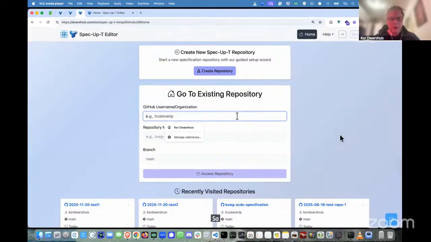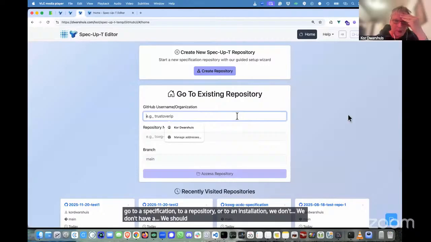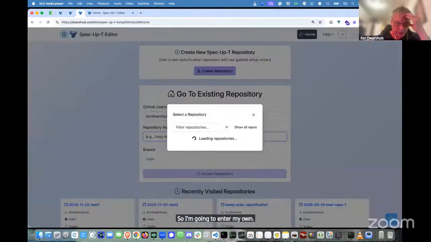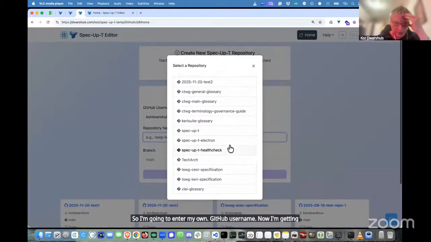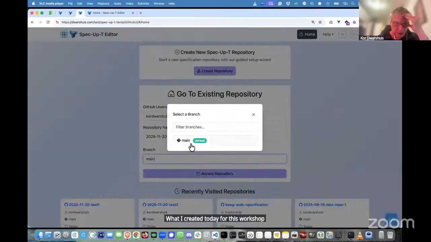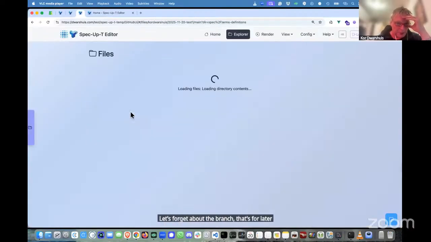So now I'm going to show you how to go to a specification, to a repository, or to an installation. We should create our own specification and glossary, I think, for terminology to use. I think we're going to open a Spec-Up-T specification. So I'm going to enter my own GitHub username. Now I'm getting a listing of all my repositories, and this one is what I created today for this workshop. This is the main branch. Let's forget about the branch, that's for later. We're going into the terms and definitions.